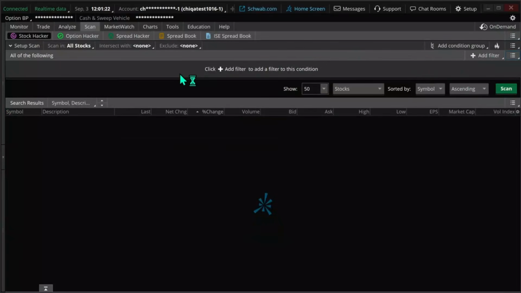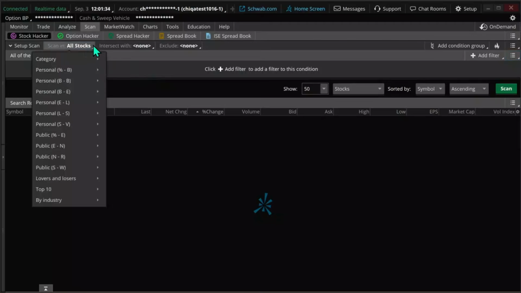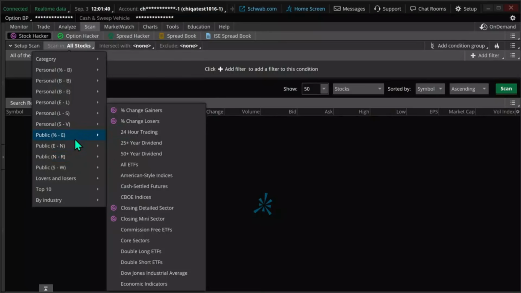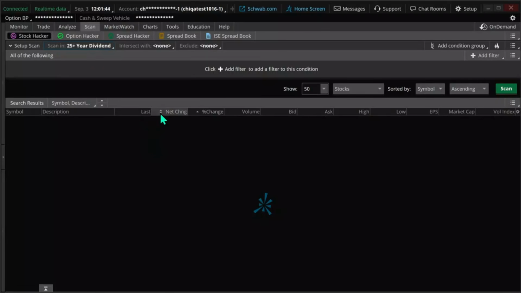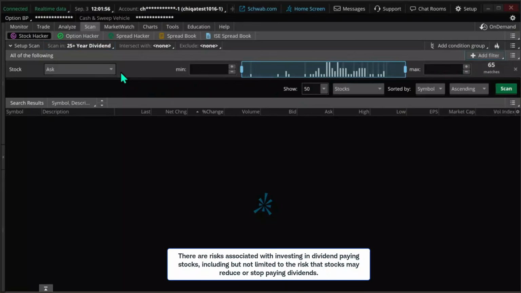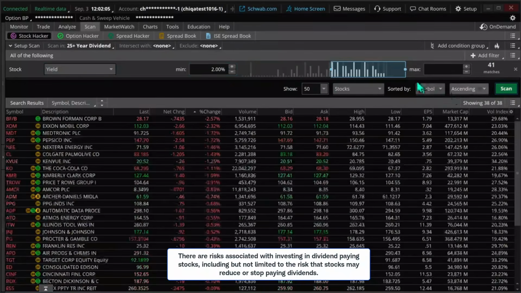Let's say I want to look for stocks that have been paying dividends for the last 25 years and increasing their dividends for the last 25 years. So I can go and scan all stocks. I can go to public and I can go to 25 plus year dividend. Okay, so that's one way to do it. And we're going to add a parameter. We're going to add yielding at least 2%. So I'm going to add a filter. I can just click a stock filter here and I can create a yield of a minimum of 2%. And there we go. So there's a scan.